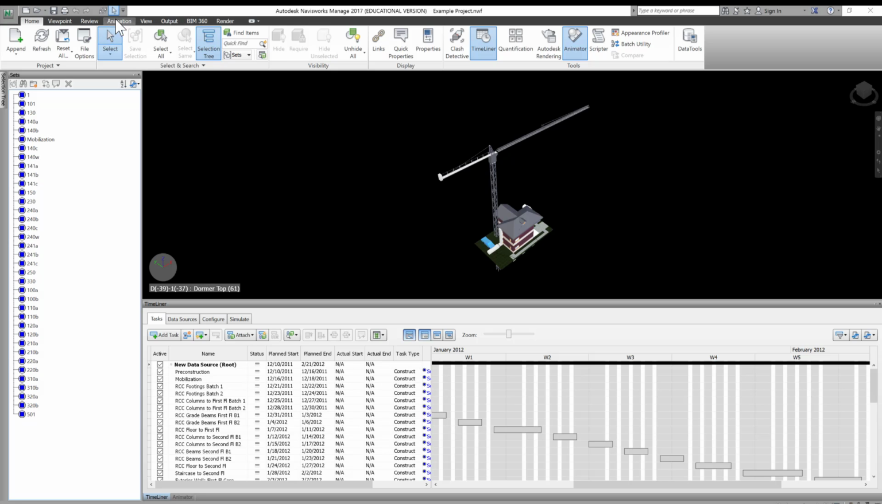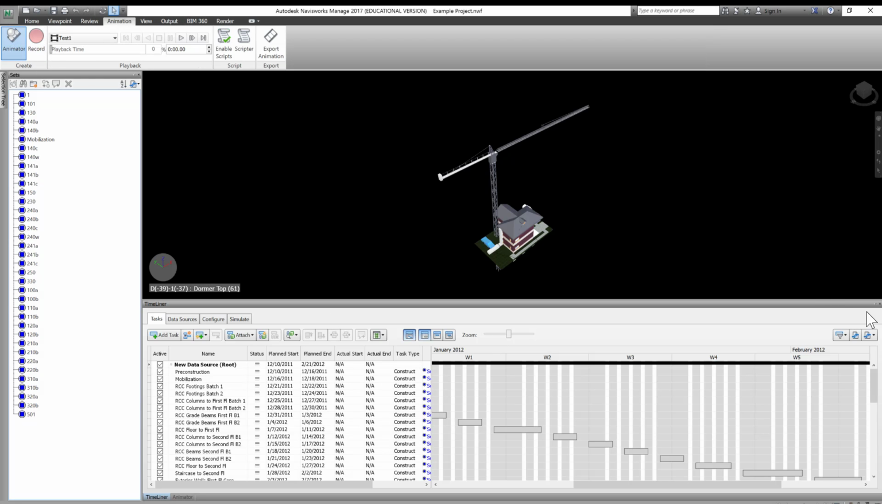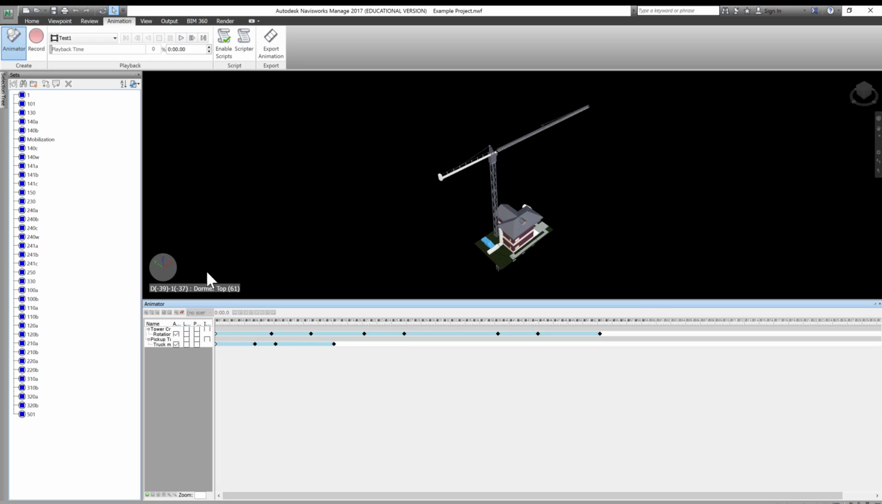So let's go back to animation and let's get rid of this timeliner for now. Let's expand this a little bit so we can see these names properly. Now we had created this one animation for tower crane. So what we can do is we can now create multiple animation or multiple small ones.